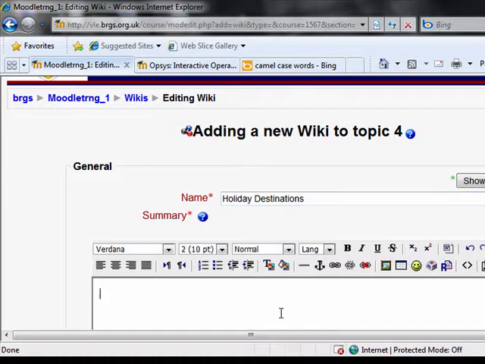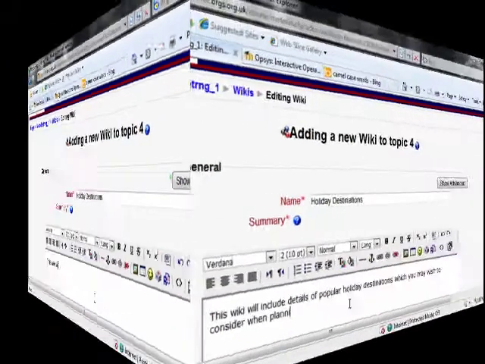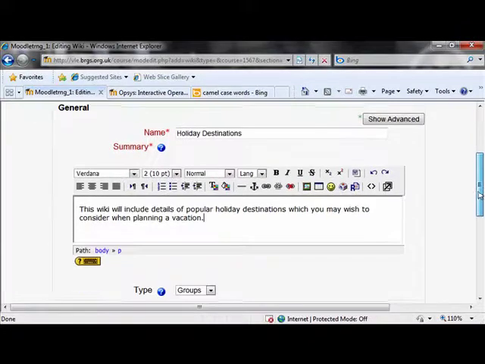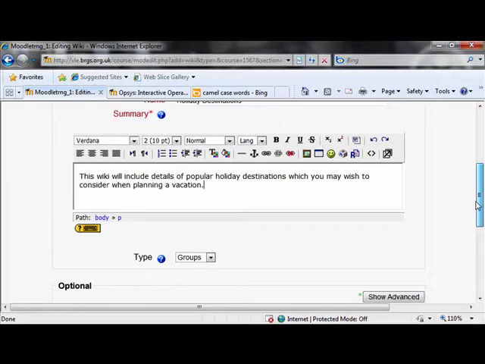And then I'm just going to put in a brief summary. There we go. Okay, so I've put in a brief description there.